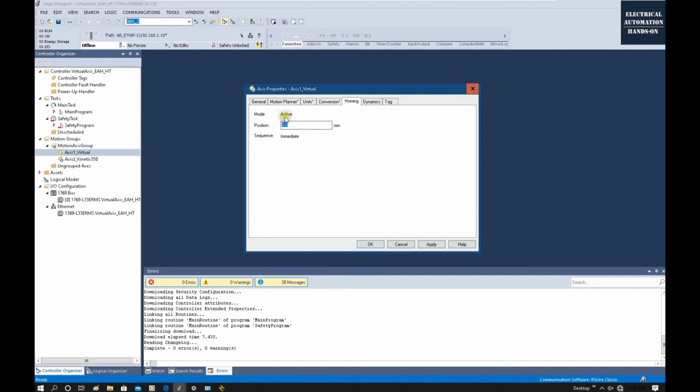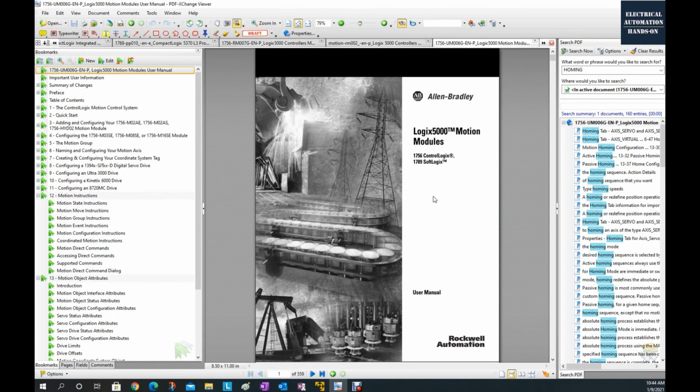And to check this home mode, we can select this help. Home, the axis would be a multiple choice. And to better understand the homing process, probably you can search for the Logix 5000 motion modules manual. We need to find the homing process. This manual provides more detailed information. This manual has 559 pages. It has a lot of information.